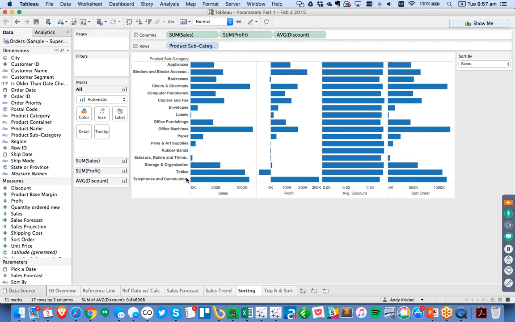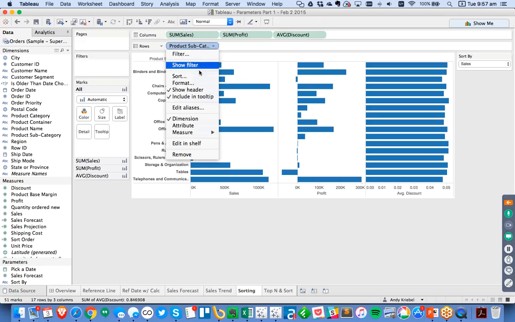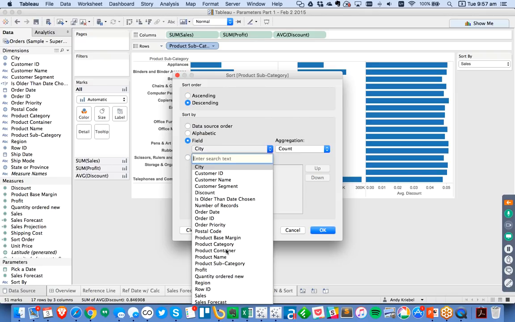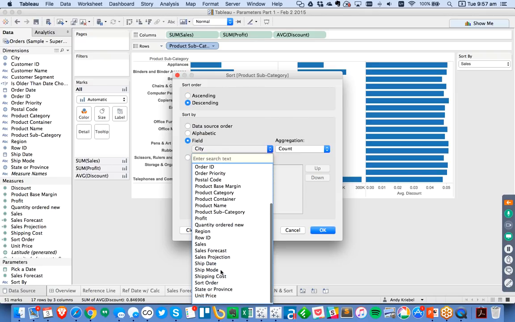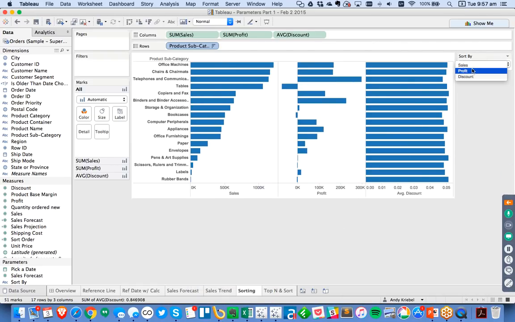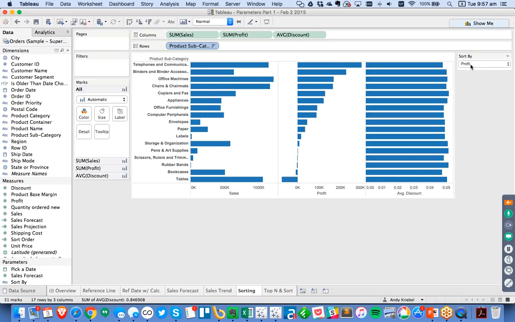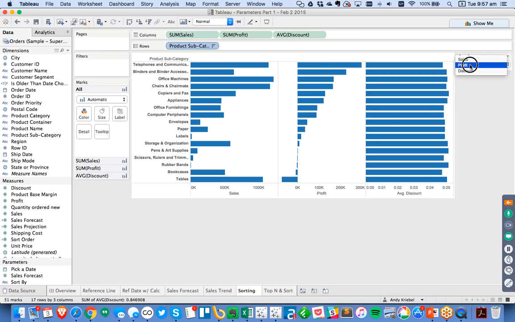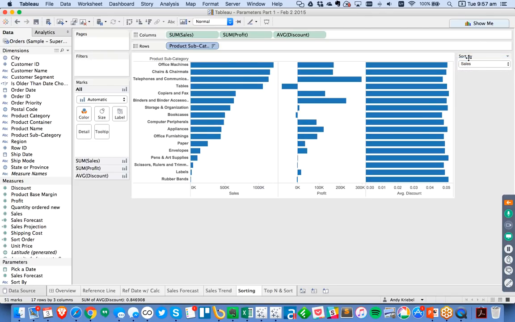Okay, great. So what I want to do now is sort my product subcategories in descending order by my new field. I called this one sort order, and hit OK. And now I've given my users the option to dynamically sort the view. So now it's sorted by discount or profit or sales.